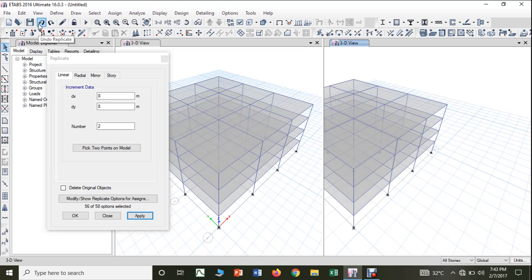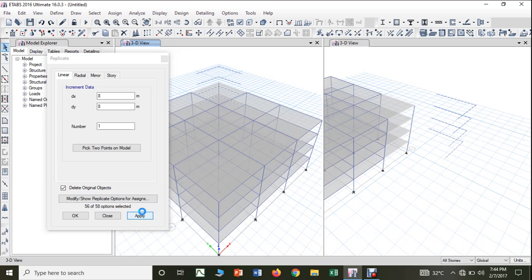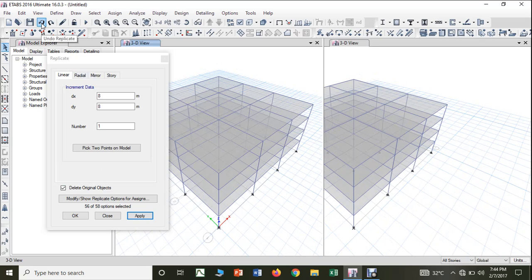For example, when I chose this one and did it, there was a replication here and the original members were also present. Now if you want to delete the original members, then you select this option, delete the original objects, and you give apply. So when you do that, the replication will be done, and along with that the original members will be deleted. That is how the delete the original objects option works. So that is about linear.